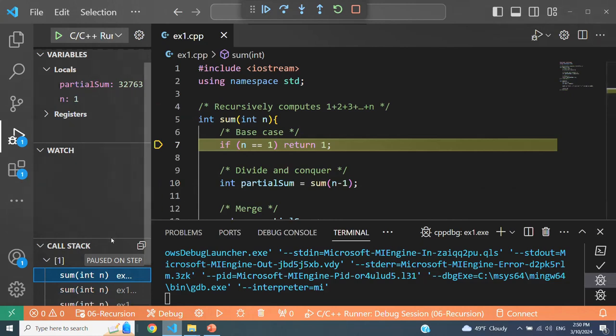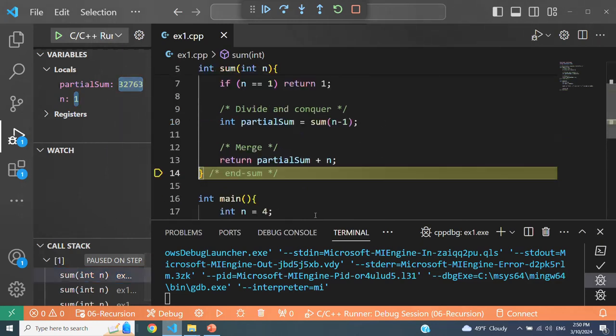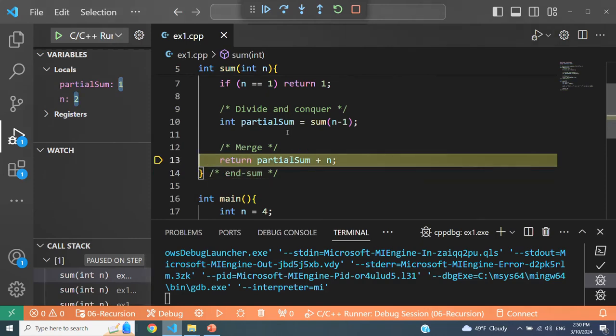So now we are going to return from the recursion. So we return, as you can see, we are back into the next statement after this call. So the partial sum is 1, but the value of n is 2. So this is going to be 1 plus 2, 3. We return from this function. We go back to the context of sum 3.